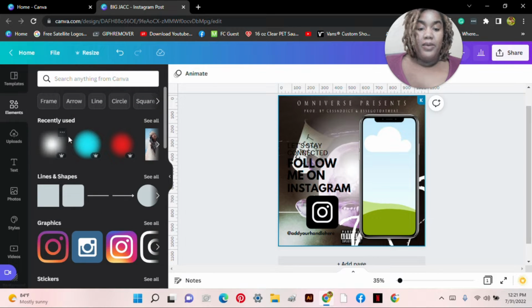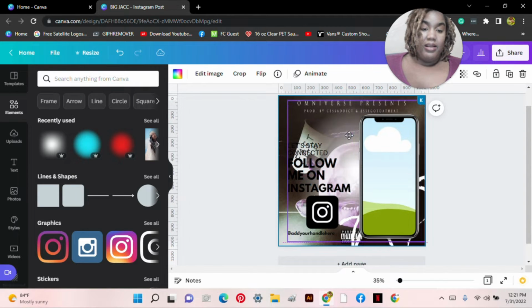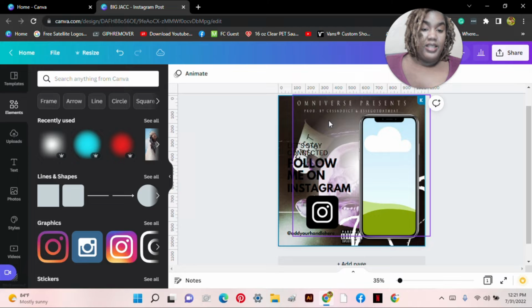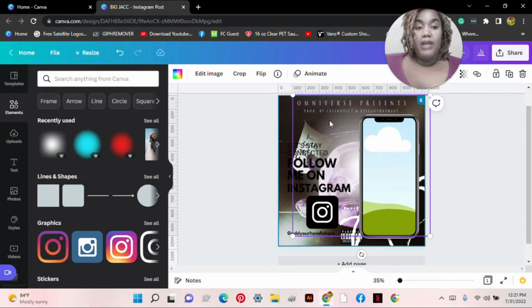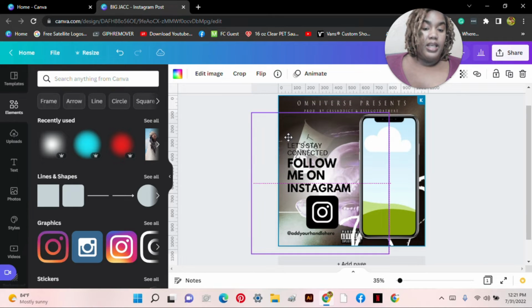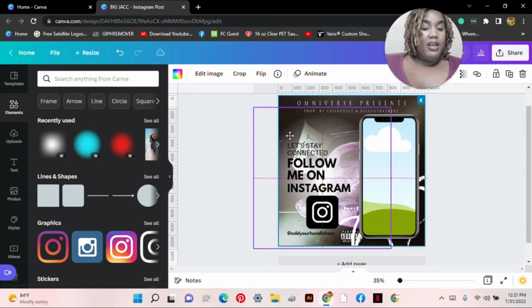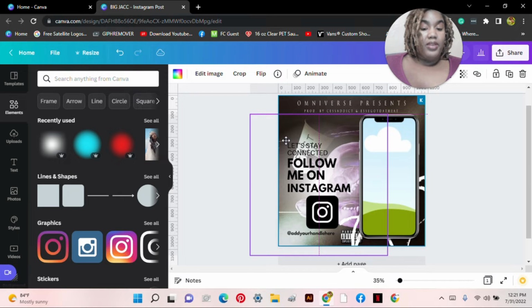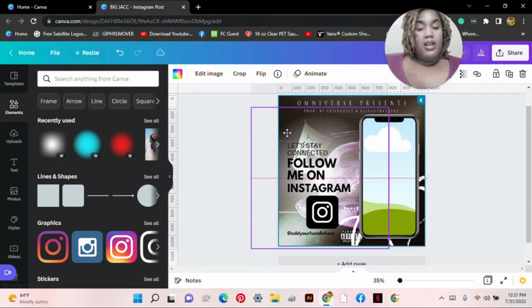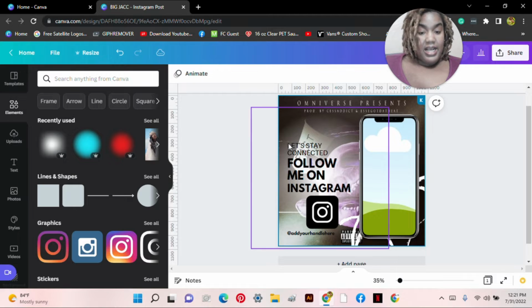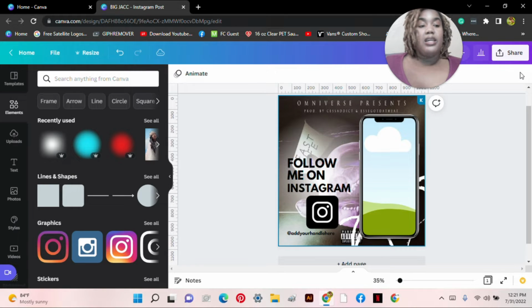Now I want a white gradient because you can't really see behind here that well, but there's already one here. So what you would do is you would just click where you see that little white gradient. If you have a colored background, it'll probably be easier to see, and you'll just move it to where the Let's Stay Connected would be, or wherever you feel like it's better seen at, right? So mine is on the left side. I don't want Let's Stay Connected there. I'm just gonna put follow me on Instagram.